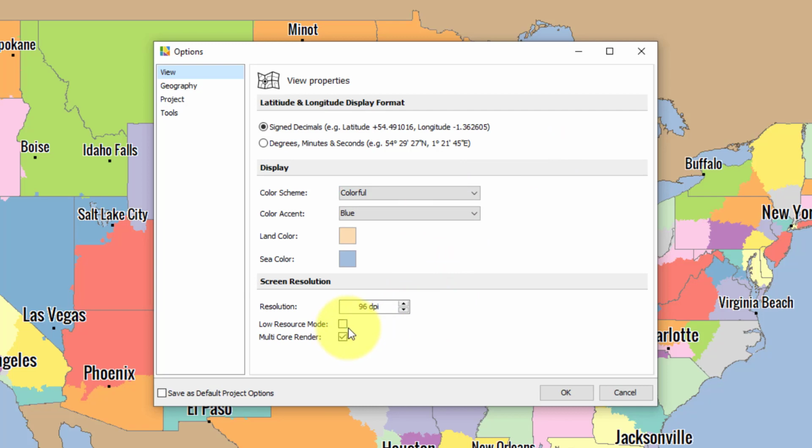Now the low resource mode is very beneficial for those users that are using older, outdated, slower computers. So if you notice that the software is lagging when you're moving around on the screen, you can click on low resource mode and you'll see the performance of the software improve. But if you have a fairly modern computer, you would just leave that turned off.